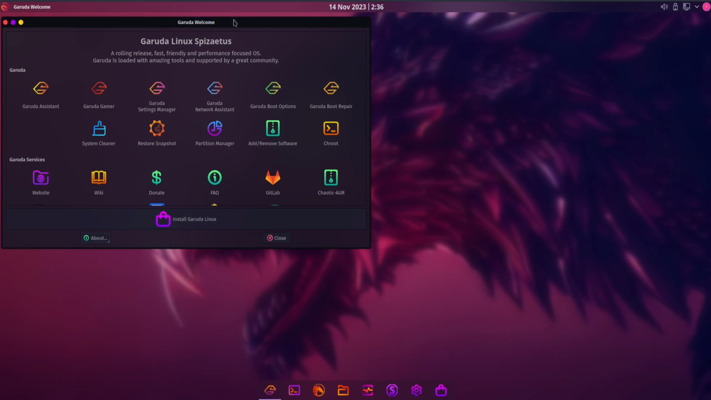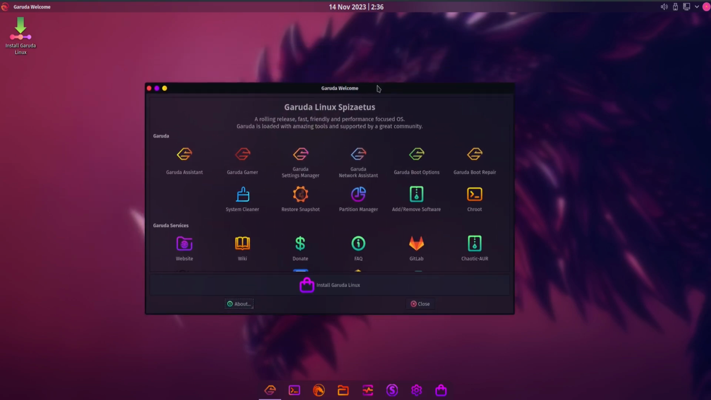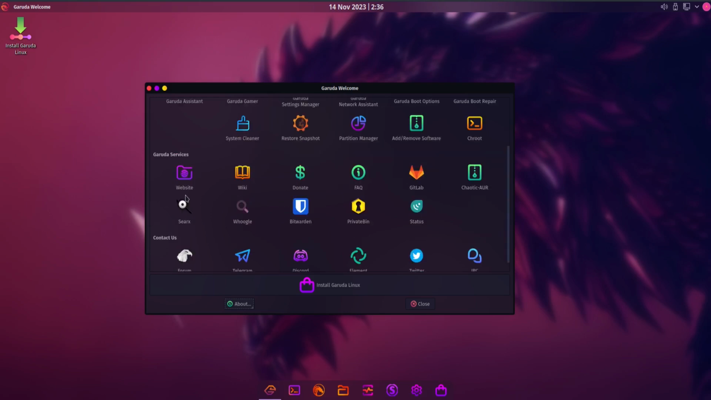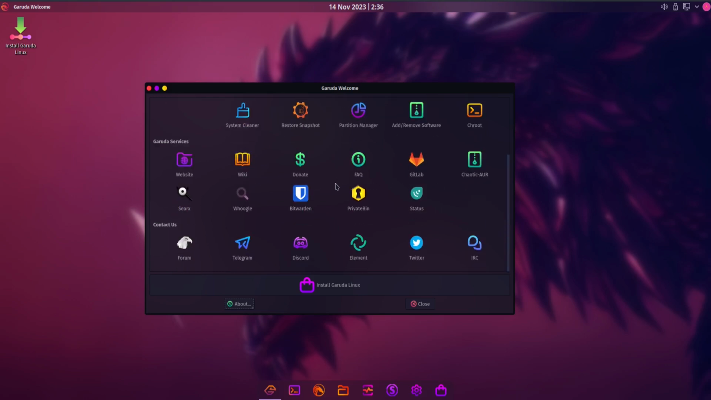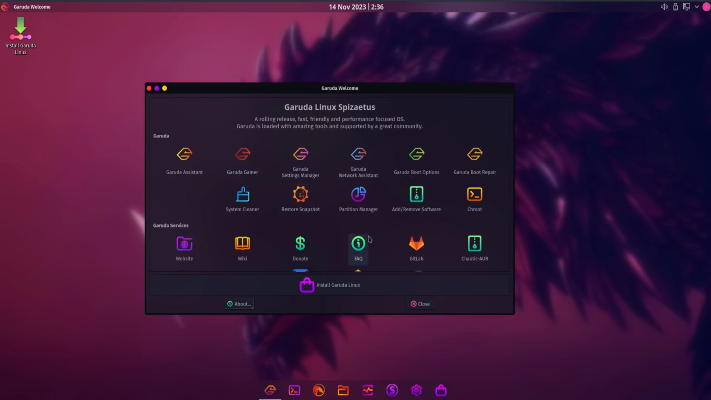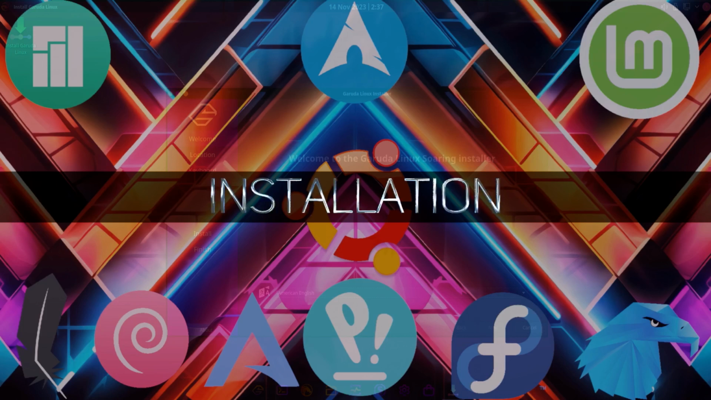Garuda is an Arch-based system that's made for gamers, or so it claims on its website. It's a very modified system. Well, not modified, it's heavily themed, I should say. You can tell by the icons here, the way everything looks. It's a lot of theming going on here. So let's get it installed, get on the desktop and take a look at the system.